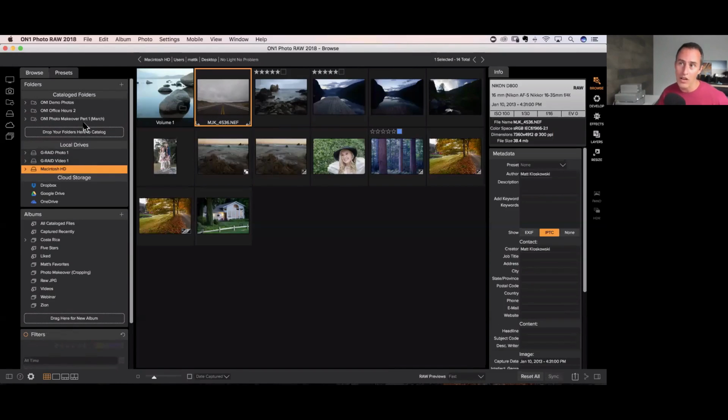So ON1's kind of giving you the best of both worlds. People that want it simple, stay here. Don't ever go up here, okay? People that have moved from Lightroom and are used to the way Lightroom works, well, that's why they added these things in here, because they want them to have a place to go to be able to look through all those filters.